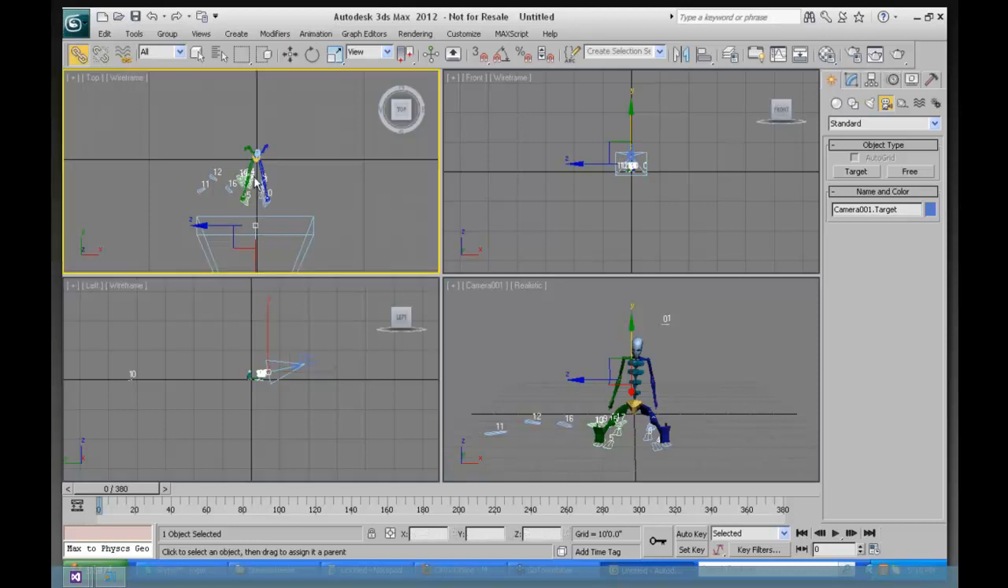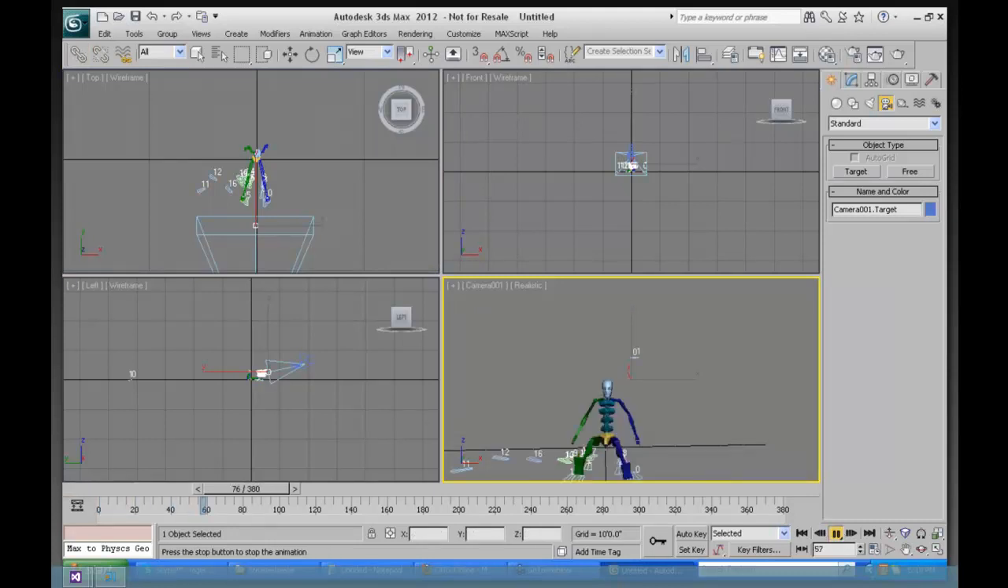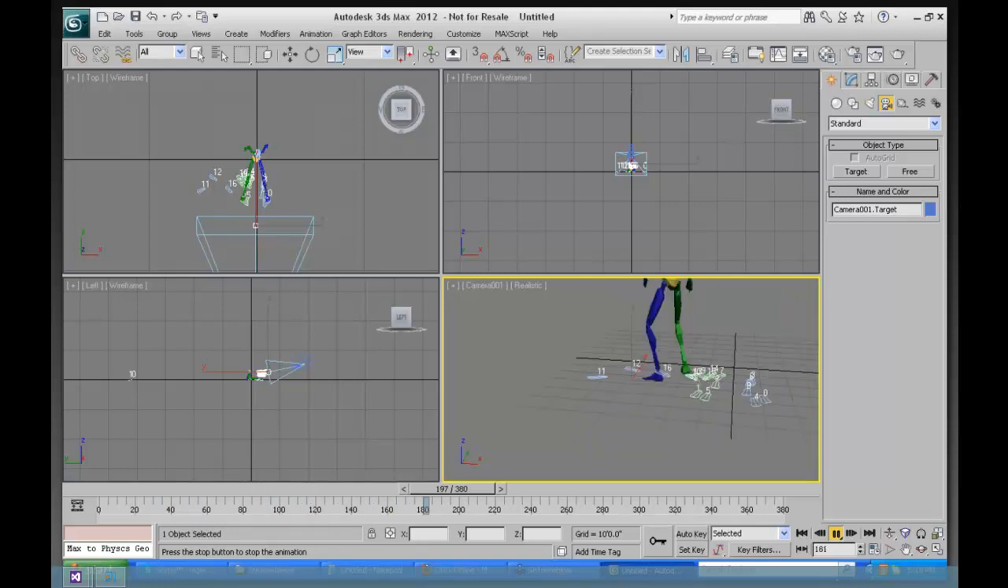camera target, and linking it to the biped's leg or something like that. And now, if we play the animation, we'll be able to see him as he travels. Oh, not quite. He's getting up, and off he goes. He turns around, and he does that.